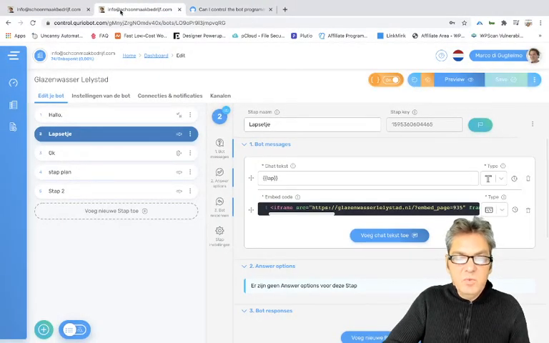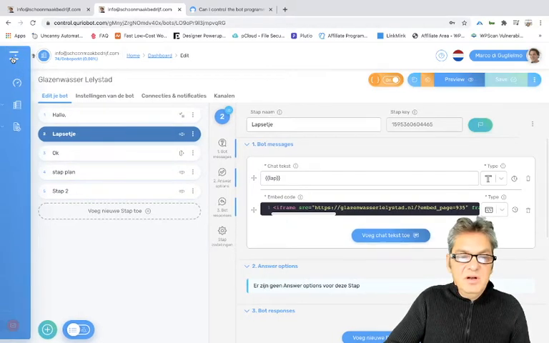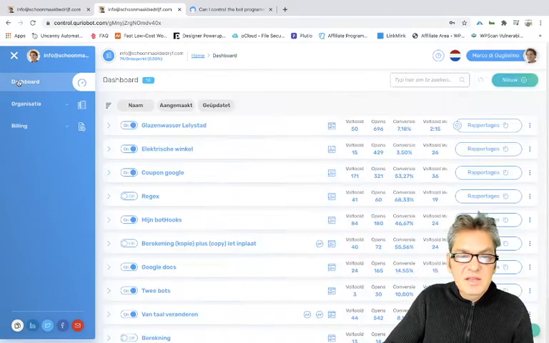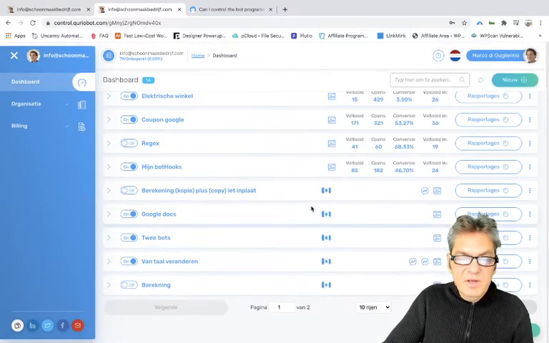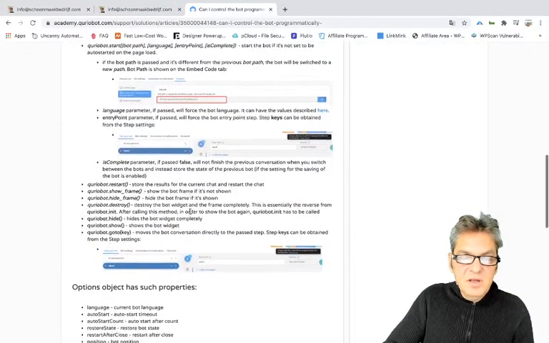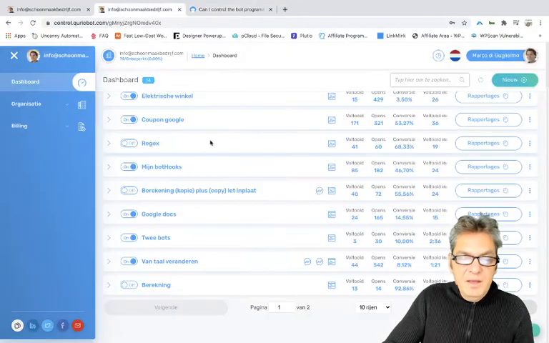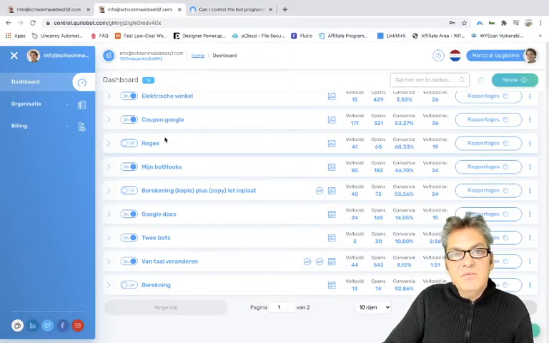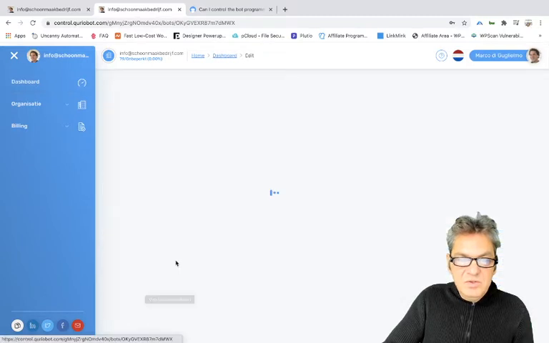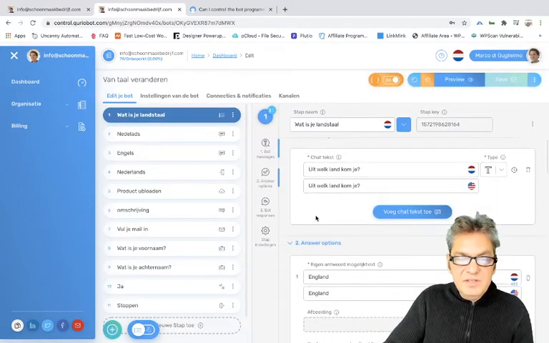That was part 1. Now you want to know what the other part is, and that is embedding those functions into the bot itself. So you see all those functions that you can use on the Quriobot Academy, and we use them on the front page of our website with buttons, but you can also use them in the bot itself.